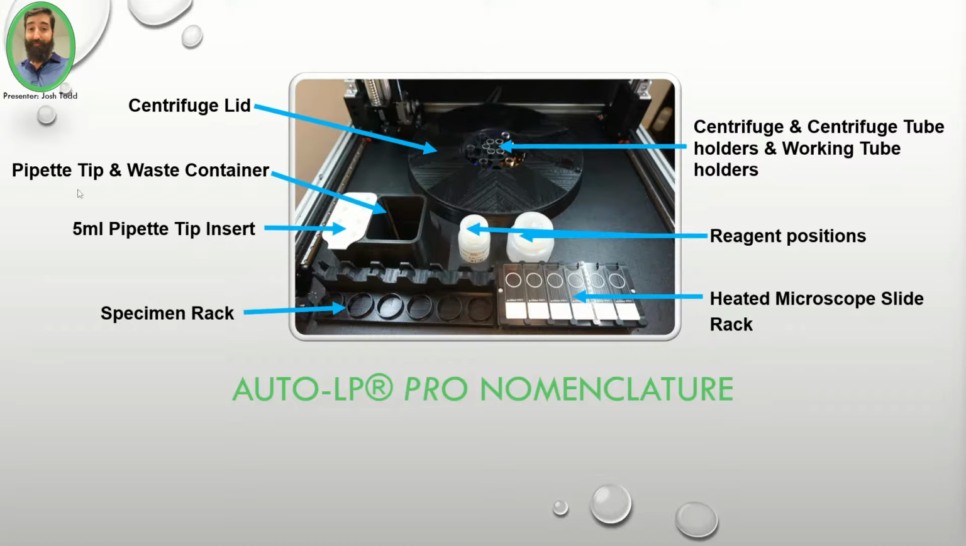In front of that, you'll see the pipette tip and waste container containing the 5 ml pipette tip insert card. In front of that is the specimen rack that can hold up to 6 specimens with the caps. To the right of that is the heated microscope slide rack that holds up to 6 slides. Directly behind that is the reagent position with the cell base on the left and the cleaning solution on the right.